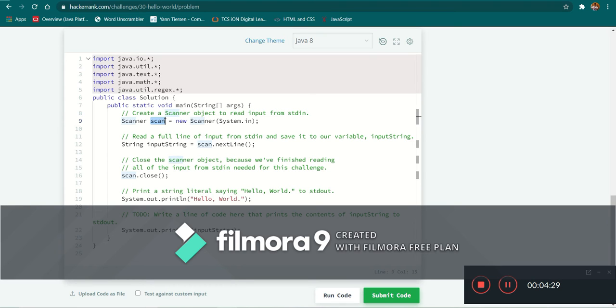The identifier rules are that the identifier name should not begin with a number, and it should not have any special character other than the underscore or the dollar symbol. That's it. Now equal to is the assignment operator, which assigns this value to the scan object.